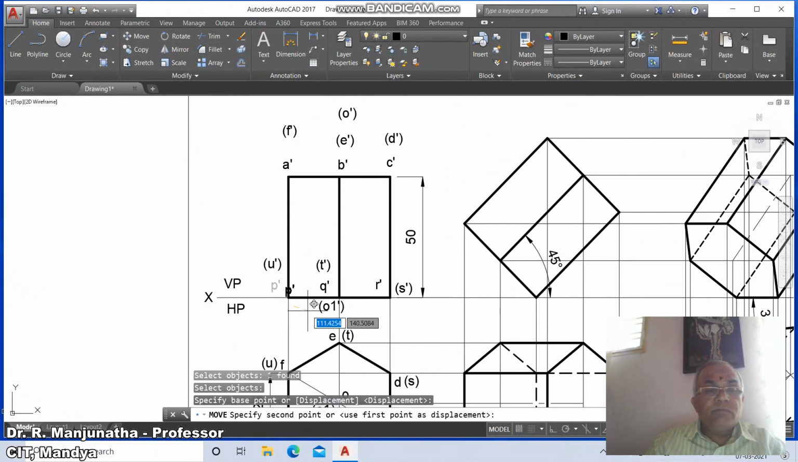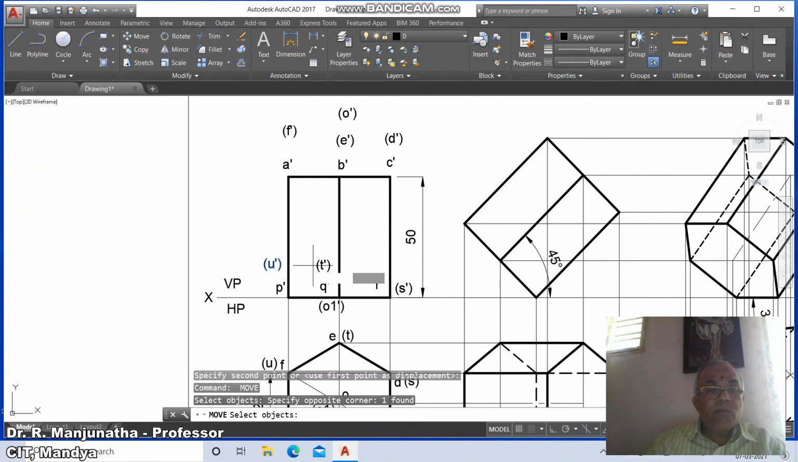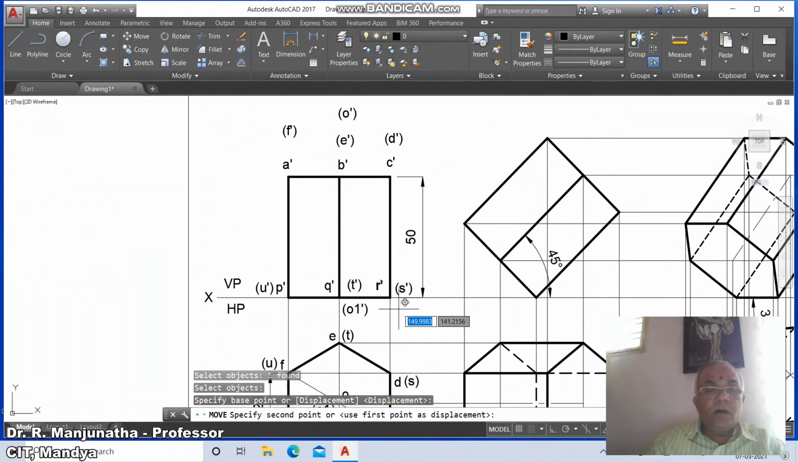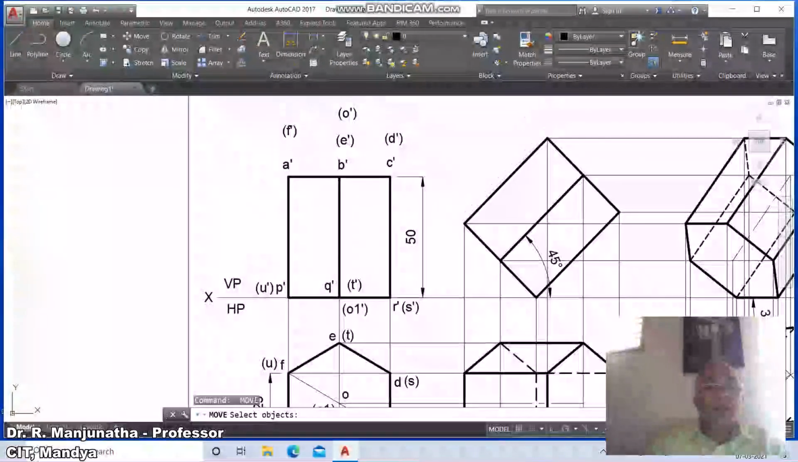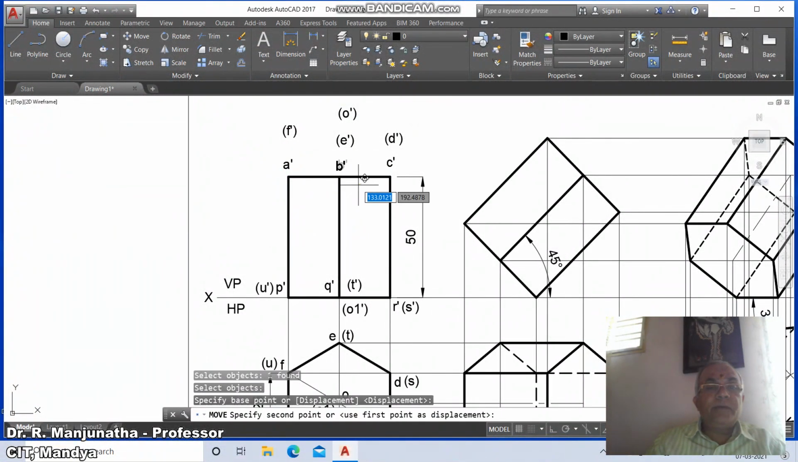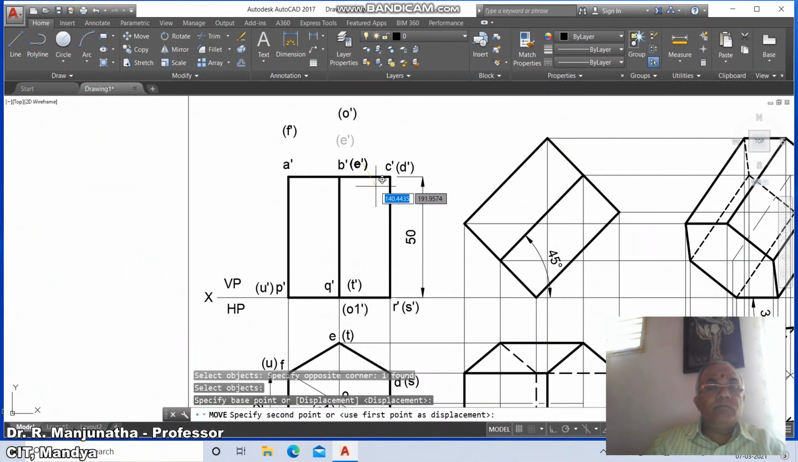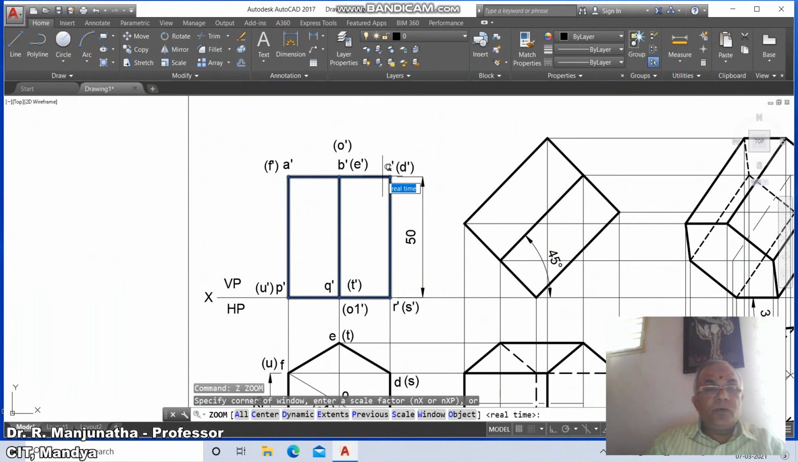Once you do that, then go to zoom previous, then come down to zoom window, then go to P dash, then U dash, then Q dash, then D dash, then O1 dash, then R dash, then S dash, then A dash, then B dash, then C dash, then D dash, then E dash, then O dash, then F dash.